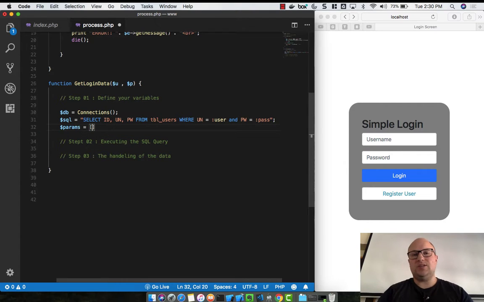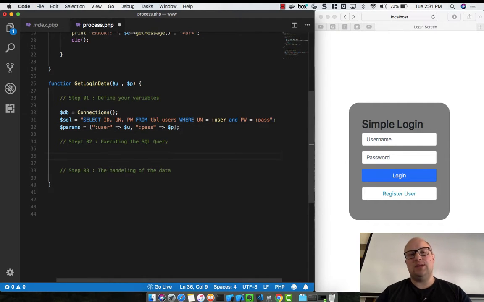The next thing that I want is to create my parameter array so that I can safely pass in this data that I'm asking for. So in my parameters, here I've got :user, which we can see over here, and here I've got :pass, which I can see over here. What this is doing is linking that variable to that parameter, or saying that the parameter gets its value from that variable.